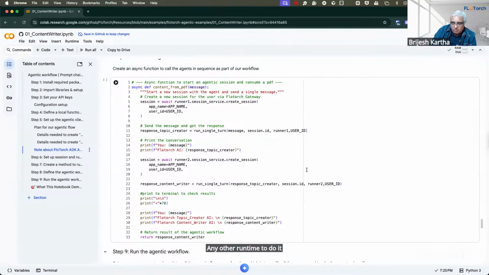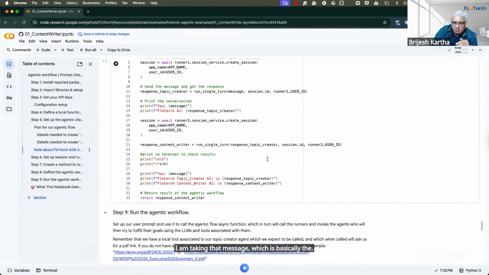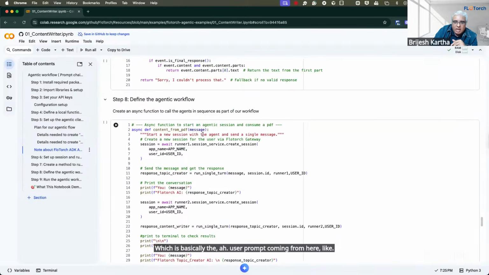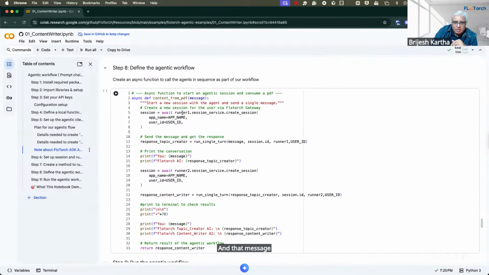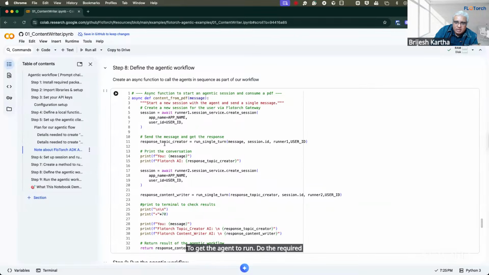I'm not using any framework to do it. I am doing it myself. I am using the ADK framework to run the agent, but inter-agent interaction I am doing in code. So over here, in this function which is taking content from PDF, I am taking that message, which is basically the user prompt coming from here, like do this, and that message I am then passing to my runner one, which is for the topic creator, and I'm sending that information there, doing a single turn run to get the agent to run, do the required activity, and get a response topic creator.